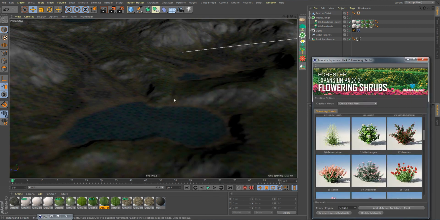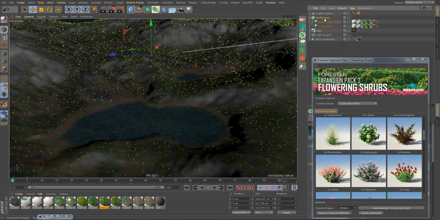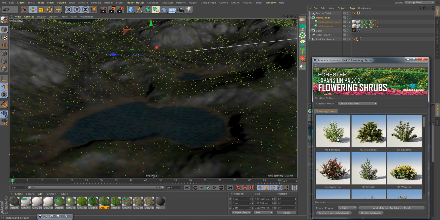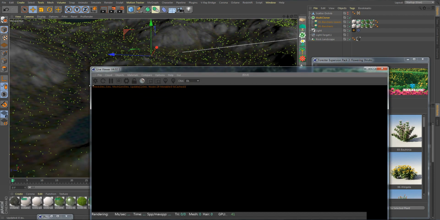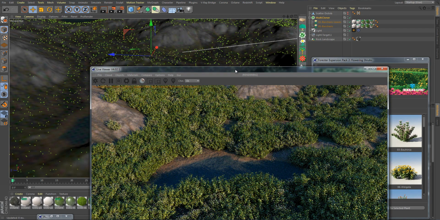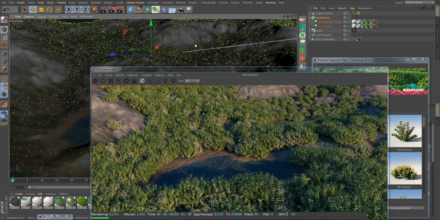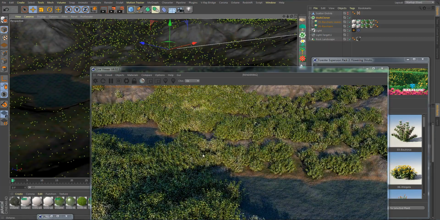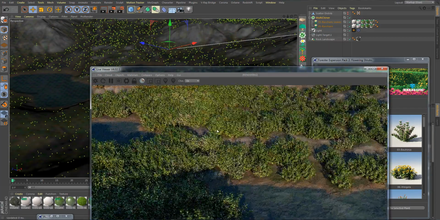This scene has a landscape object and a multi-cloner which has two different plants which are modified versions of this first plant here. If I go to my Octane Live Viewer and render the scene, I see the result that I have here. If I zoom in, I see the detail of the material.